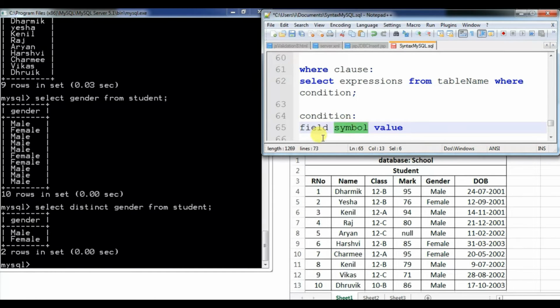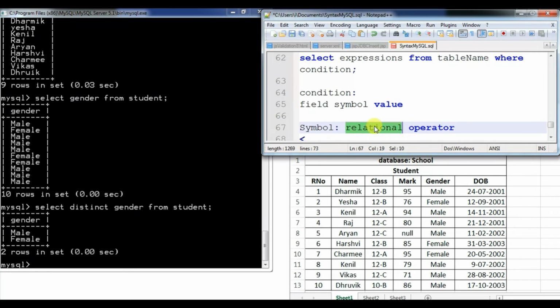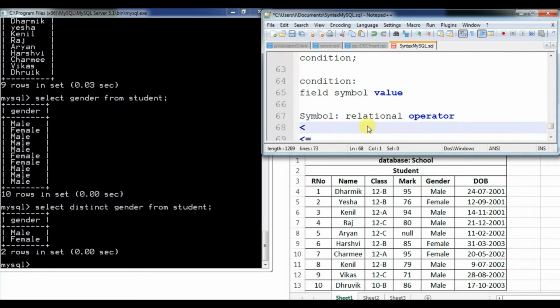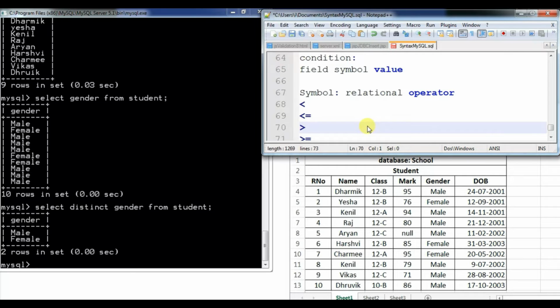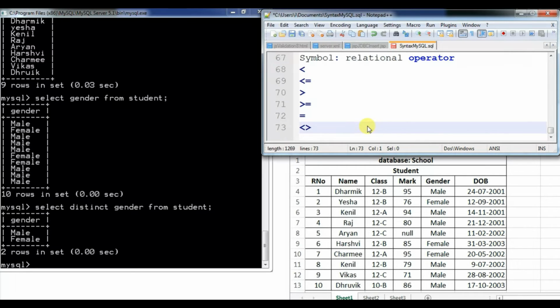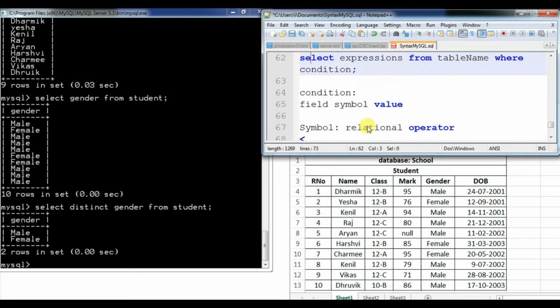Now symbol means a relational operator. The basic relational operators are less than, less than or equal to, greater than, greater than or equal to, and not equal to. Yes, you can use this sign as a not equal to symbol. Now back to our point.